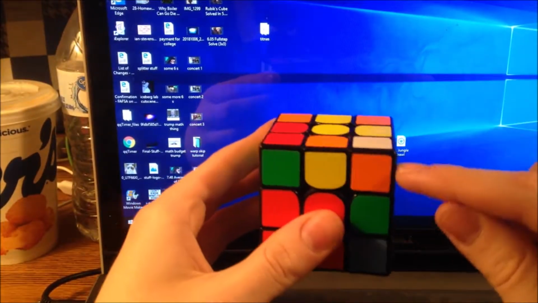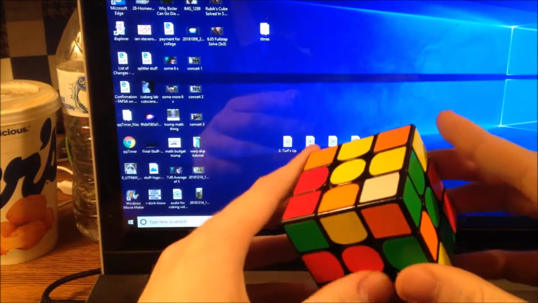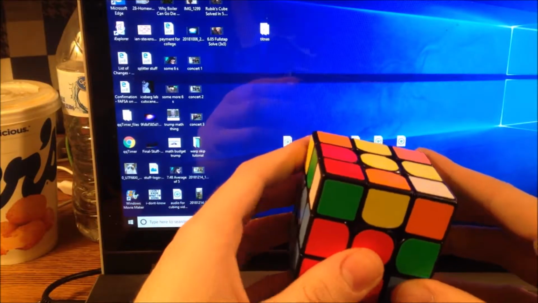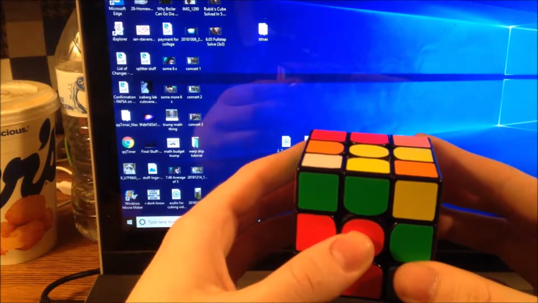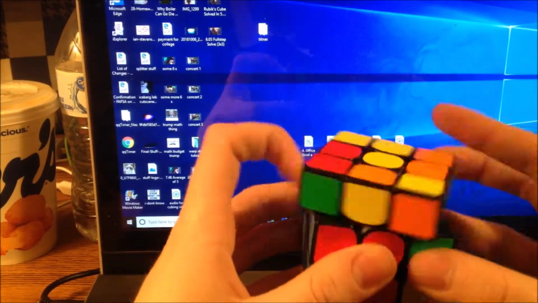Let's say you have this case right here and it's got to go back here. There's a very, very simple way of doing it from this angle. Here's what you would do. Just do a sledgehammer. And there you go.